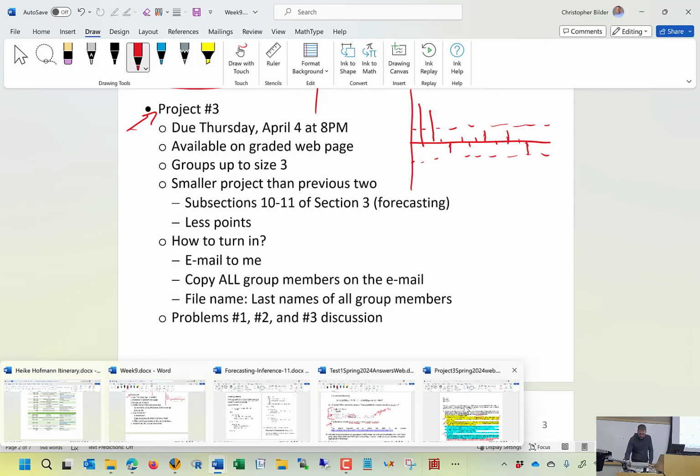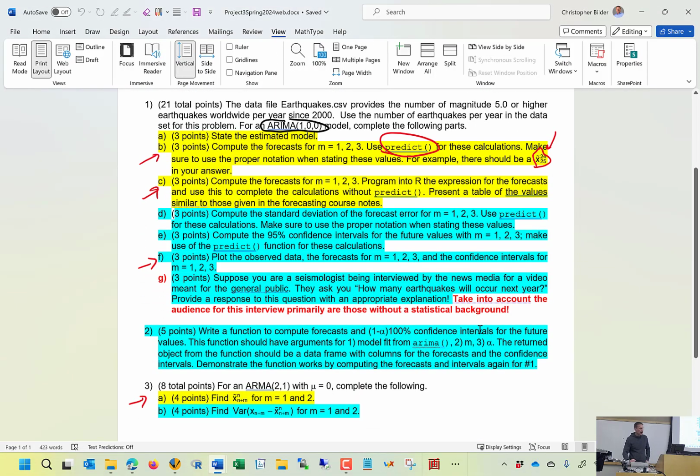We've talked about part of it. The stuff that's in yellow we've talked about. The stuff in blue is new. There's a little bit of red typing there too that I will discuss shortly. So problem number 1 goes back to this earthquakes data, and we want to forecast how many earthquakes we're going to have per year in the future.